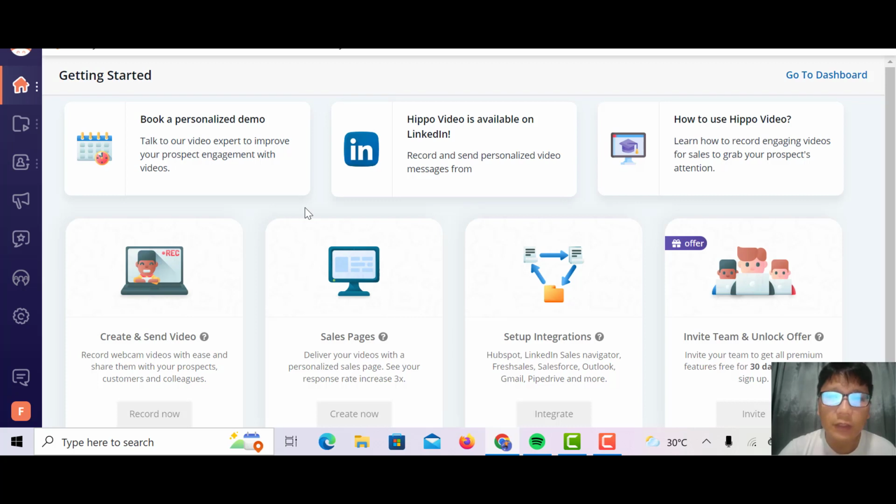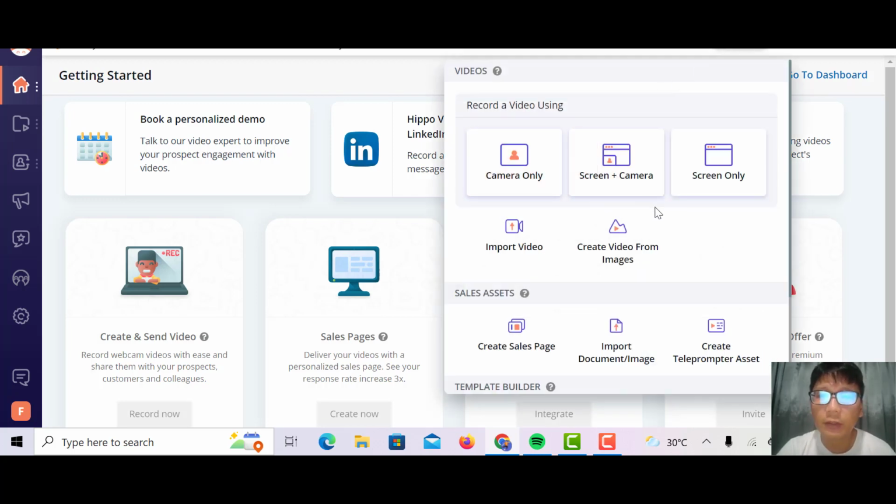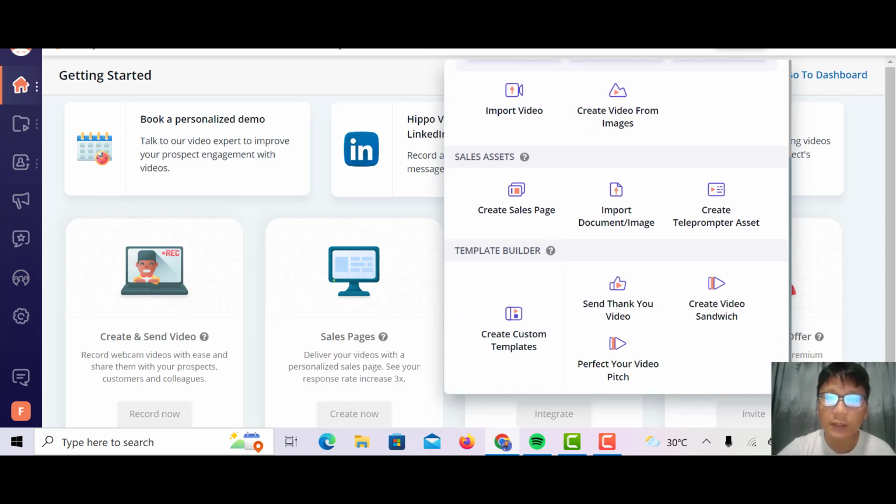The very first thing you need to do is to create your first video. Creating your video is very easy. You can see the button on the right. Just click on this. There are tons of things which you can create. You can record a video using camera, screen plus camera, or screen only. You can import your video or create a video from an image. And then there are some sales assets and a template builder, which I'm going to go through as well.